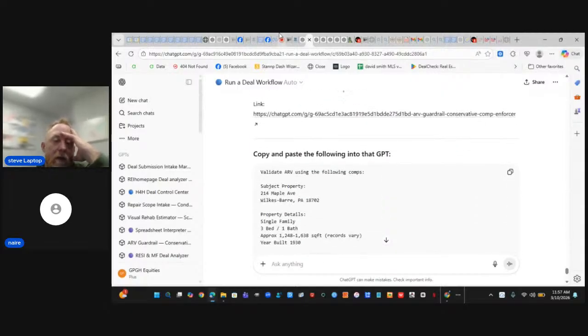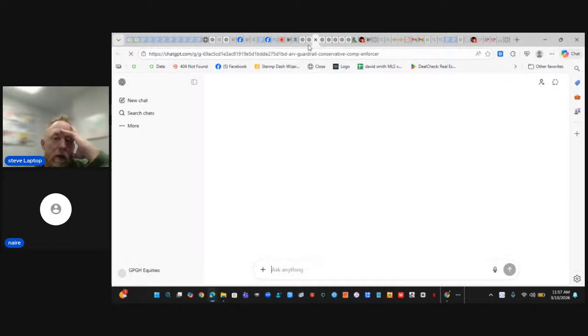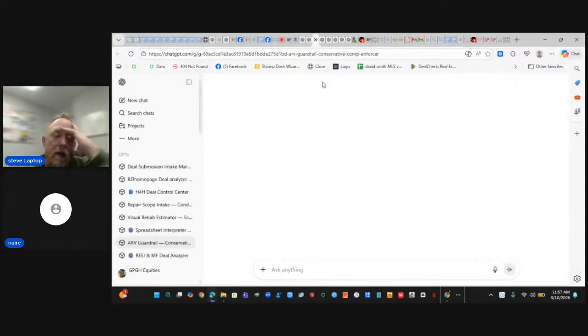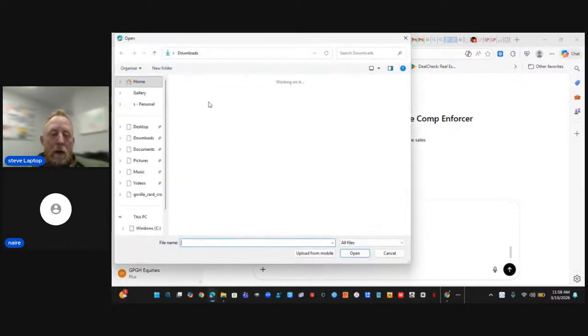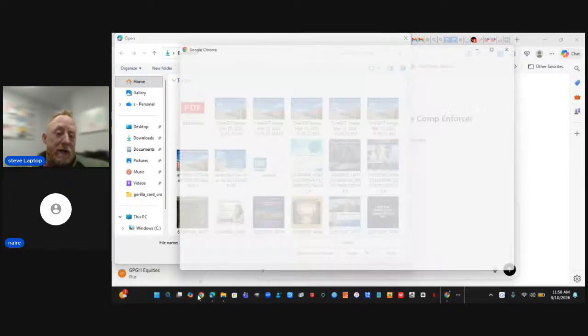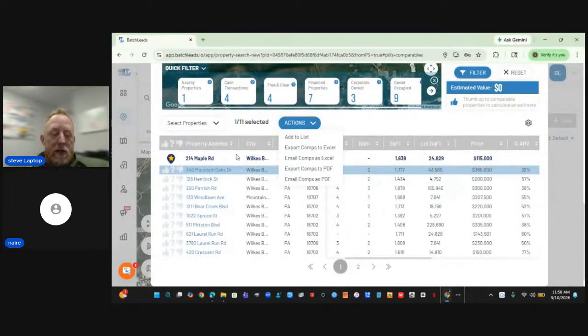Now, ARV valuation. It takes the ARV guardrail comp enforcer, tells you to open that one, and gives you what to put in there. Now, I like to, and I didn't on the last one, take what it gives you, and then I also give it the attachments I've already given. Which in this case, I made a mistake. I did not save the batch leads attachments. So I would have to go back to batch leads and grab them again.